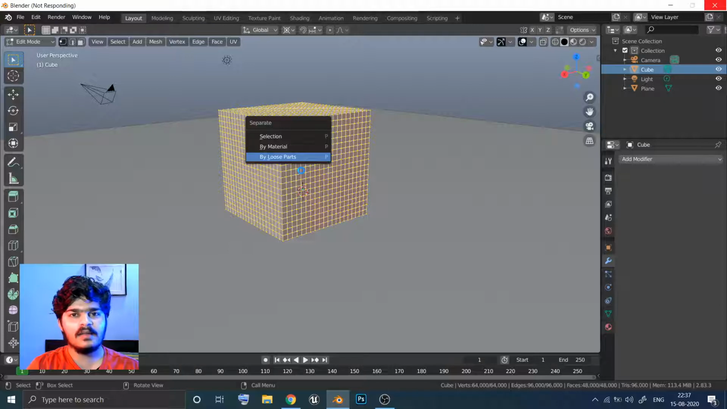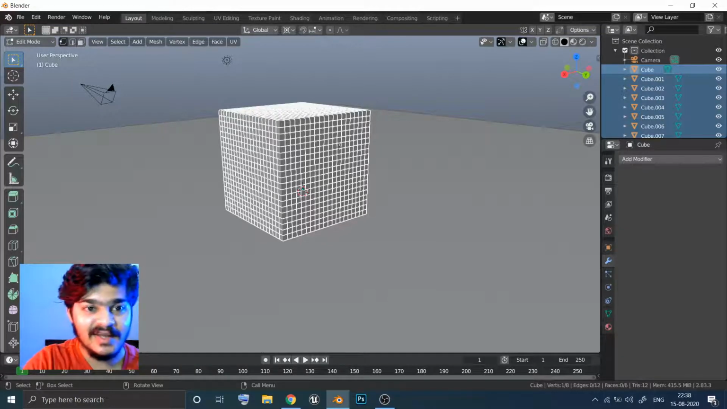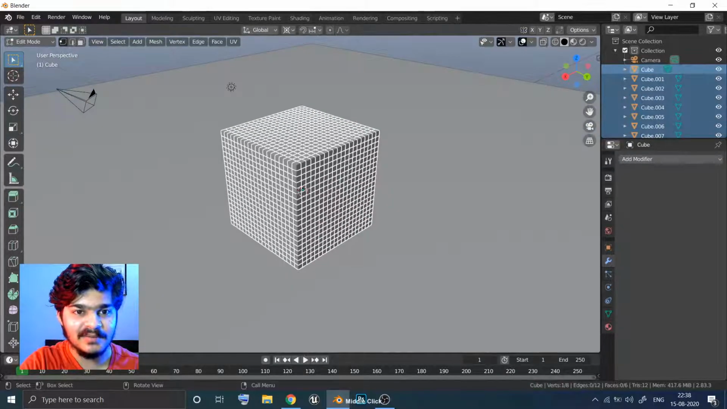So mathematically, can you calculate how many cubes are there? 20 times 20 times 20, right? Just calculate. So there are 8,000 cubes. 20 times 20 times 20, right? So 8,000. That's why it took a lot of time to calculate.